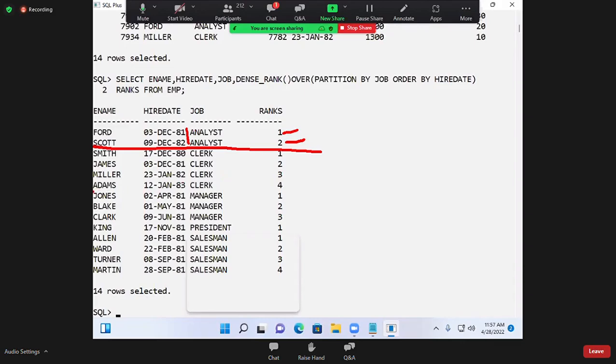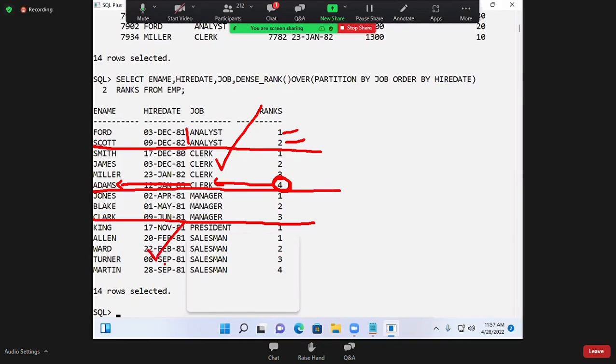Next we have clerk. The clerk partition is ascending, and here you have a 4th senior. Yes, in the clerk job you have a 4th senior. He joined in 1983. His name is Adams. Next come the managers, but in the managers there is no 4th senior. Next, salesman. In salesman, you have a 4th senior. So the 4th senior is available in the clerk job and the salesman job. This is the inner query.